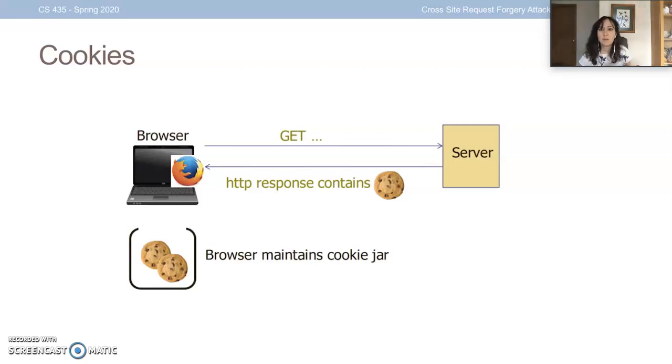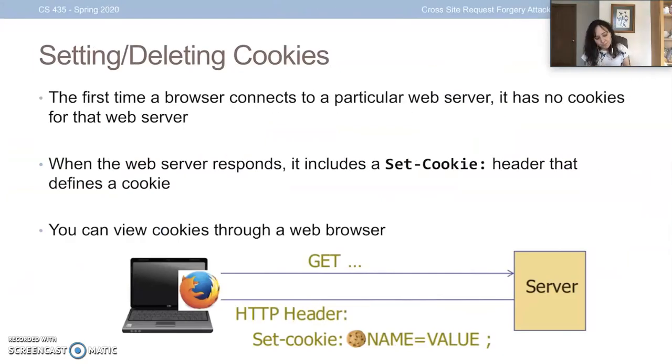So next time, whenever you visit that website, it will send those cookies along, which is what I'm doing over here. So the first time a browser connects to a particular web server, so you've never been to a website before, let's say you've never been to pacificu.edu before, so you type in http www.pacificu.edu. It's a brand new computer, it's never been to that website before, it has no cookies about that web server. So the first time a browser connects, it has no cookies for that web server. After that, when the web server responds, it will send back a set cookie header that defines that cookie. So now the browser will have that cookie associated with that website.